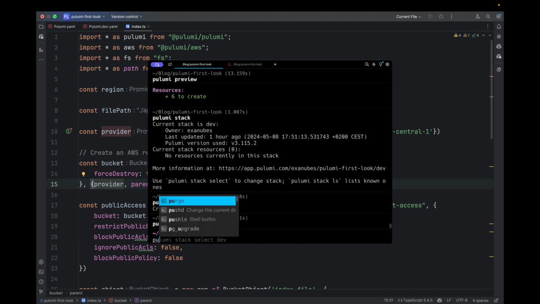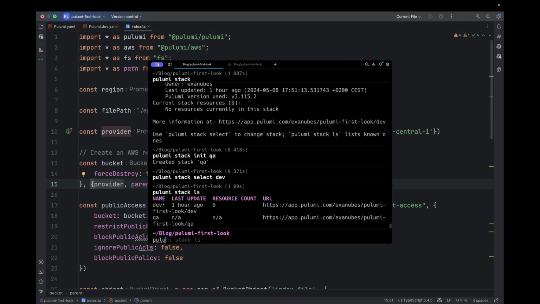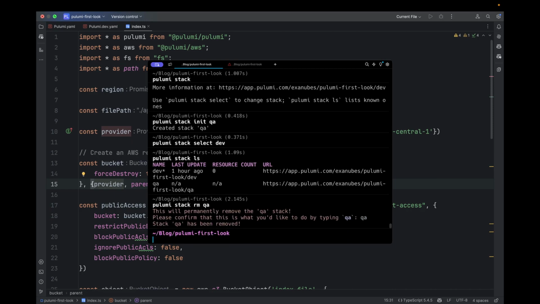I can list all available stacks with pulumi stack ls and remove a stack with pulumi stack rm. Pretty intuitive if you ever navigated using a terminal. If you need to refresh your memory, you can use pulumi stack help for that.